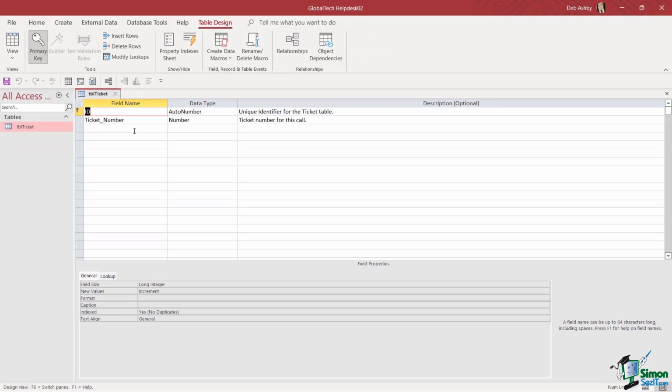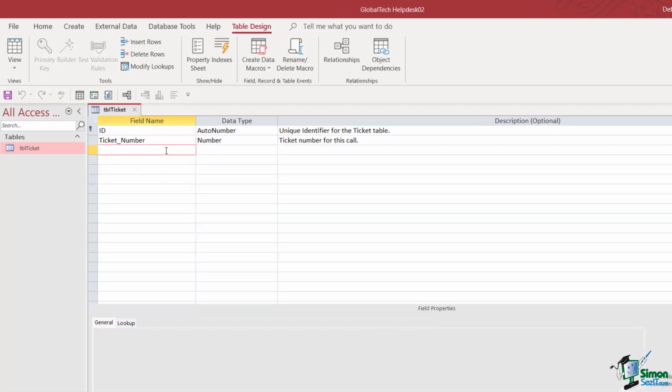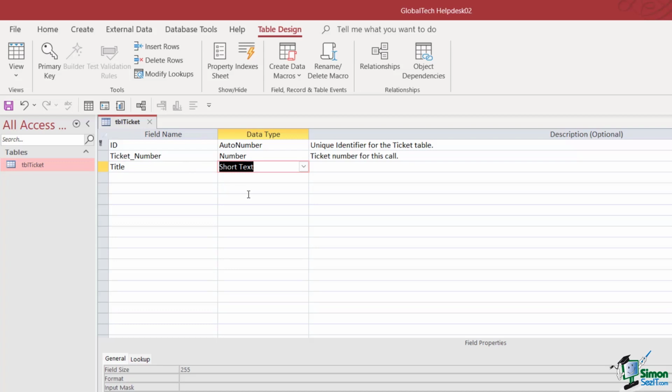So let's add another column. If we refer back to our ticket, the next column is for the title. So this is just a brief explanation of exactly what the problem is. So let's click in the next field. We'll type in title and press the tab key. Once again, it defaults to short text, which in this case is fine because this is a brief description. So let's add a brief description of the issue.